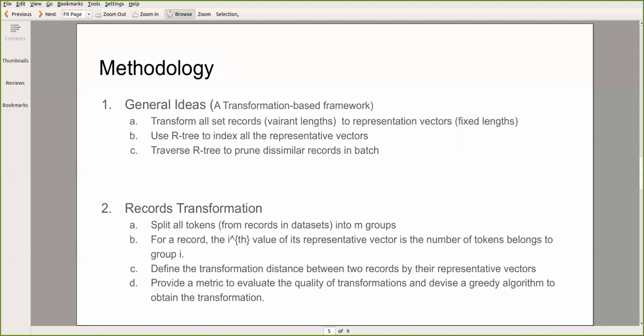To address these issues, we propose a transformation-based framework to efficiently support KNN similarity search. To perform effective filtering, we transform all set records to representative vectors with fixed lengths. By carefully devising the transformation, we can guarantee that the representative vectors of similar records will be close to each other. Next, we use an R tree to index all the representative vectors. And we propose an efficient KNN search algorithm by leveraging the properties of the R tree to prune the similar records in batch.